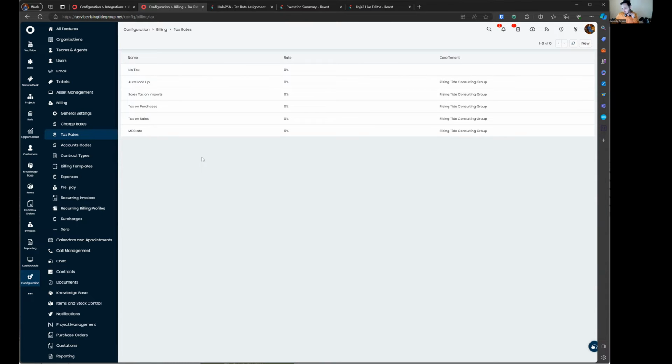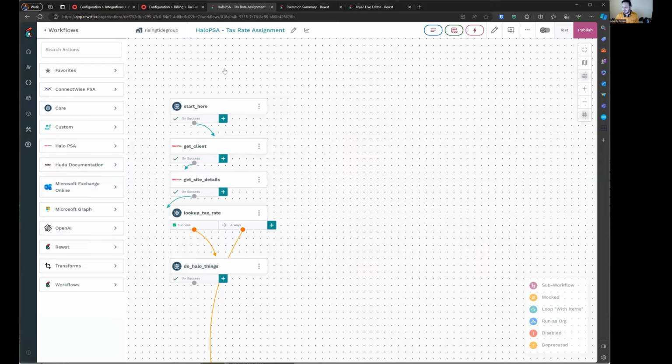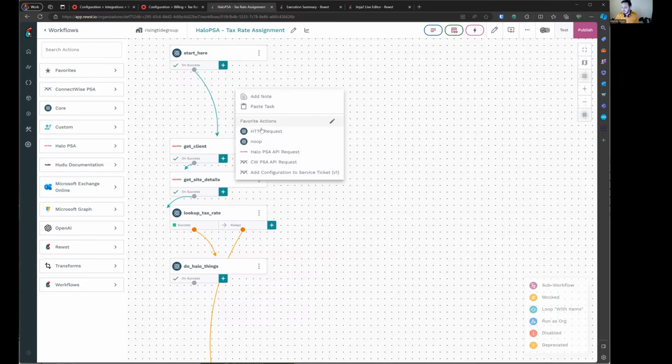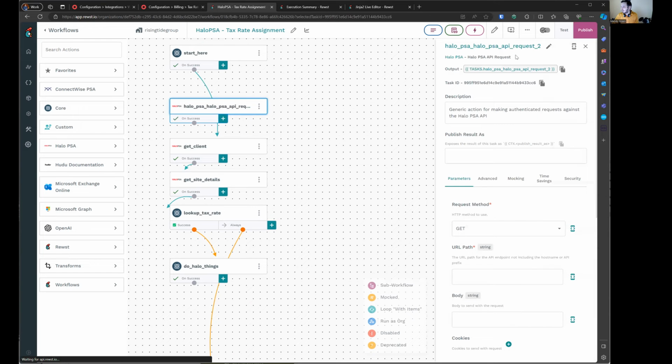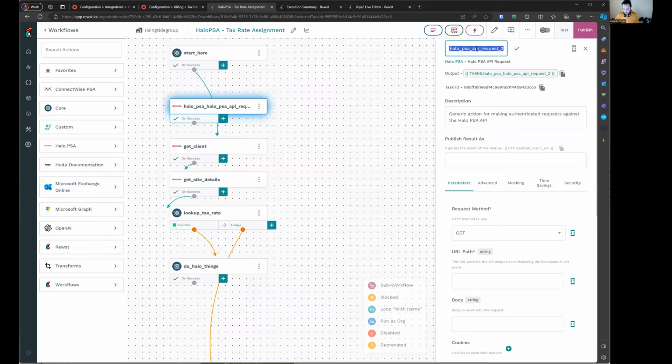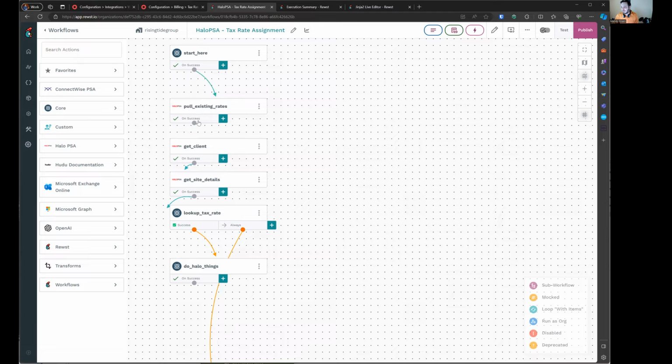So here's what we're going to do. First, we need to make the rate inside of Halo. First, I need to know if the rate even exists, right? So we know that there's a generic API call for rates. I'm actually going to put this up here. We're going to grab another HTTP Halo call, and I'm going to say pull existing rates. Okay, and we're going to move this and say come here for this.